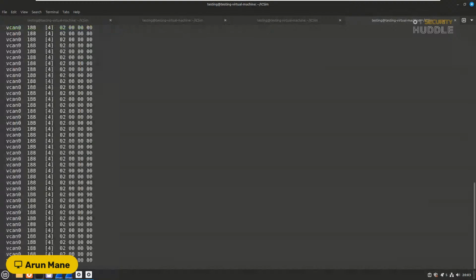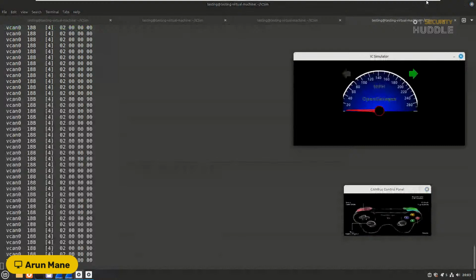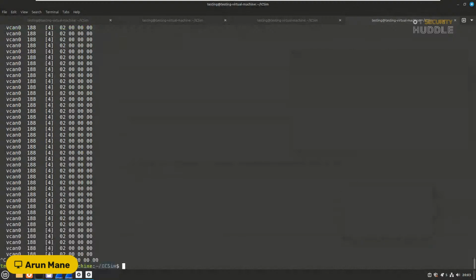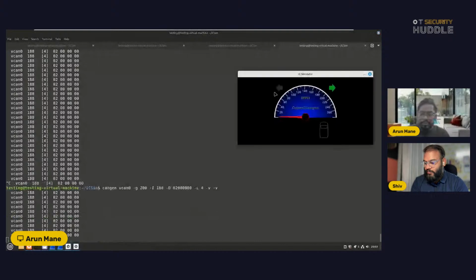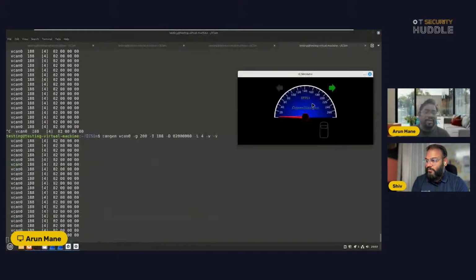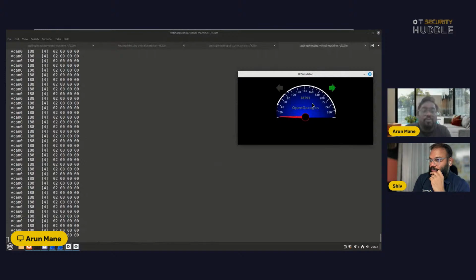So we are sending data, and if you see the right indicator, it's not fluctuating because we are sending the data at the rate of 10 milliseconds. Let's do 200 milliseconds. Now we can see it's fluctuating. So we performed the CAN injection attack. In the CAN injection attack, we are performing a firehose attack, sending data at the rate of 10 or 100 milliseconds in that case.